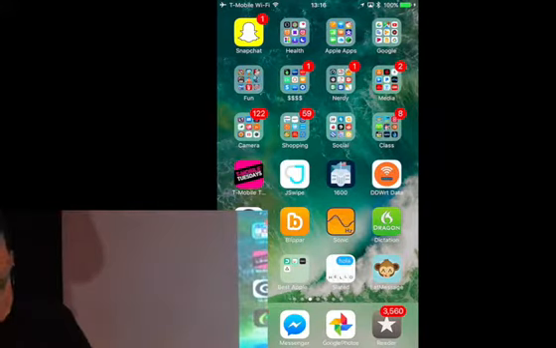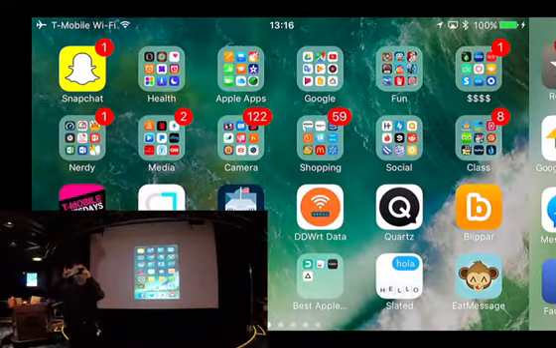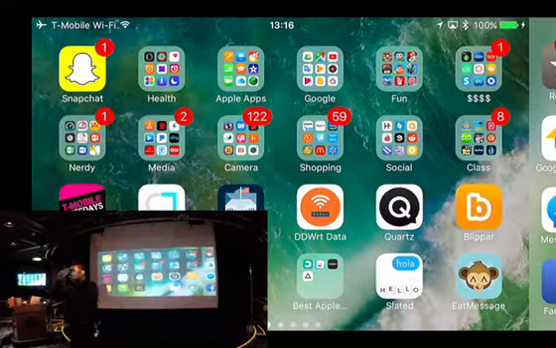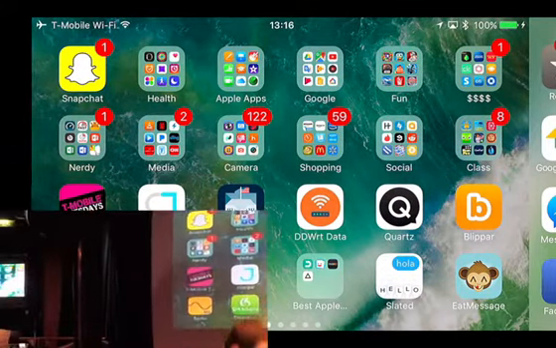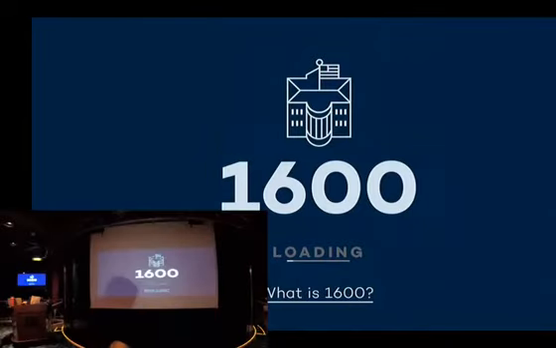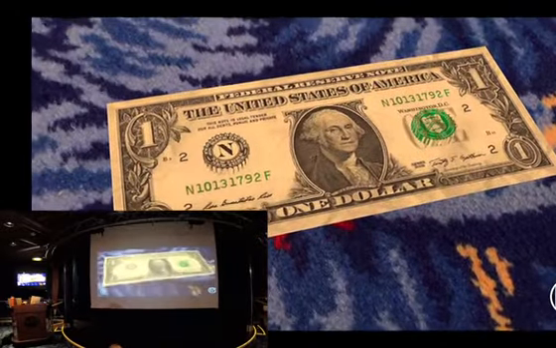You've probably all seen the idiots on the internet that strap the phone to their face and they look around, and I love to do that. That's why I say that. But this is really cool. I'm going to take this dollar bill and make it something else using an app called 1600. I'm just going to place it on the floor, and I'm going to open up 1600, and show you what this does. This is insane. I can guarantee you've never seen anything like this before.